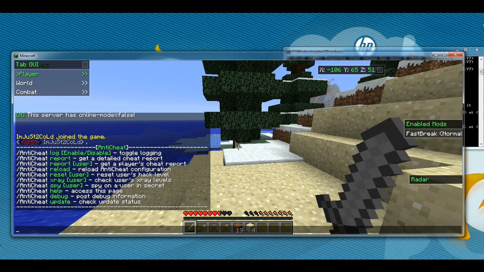I think in the next video that's what I'm going to go over. Show you guys how to set up vanish no packet. It's a better vanish plugin in my opinion. I don't even bother with the anti-cheat spy.